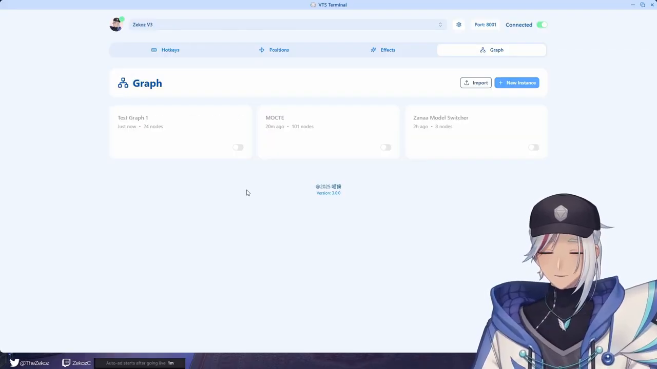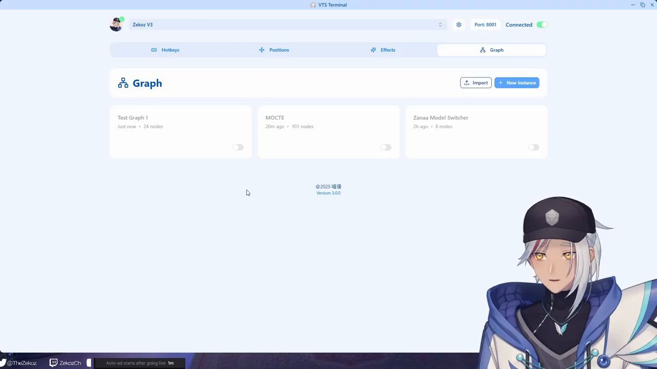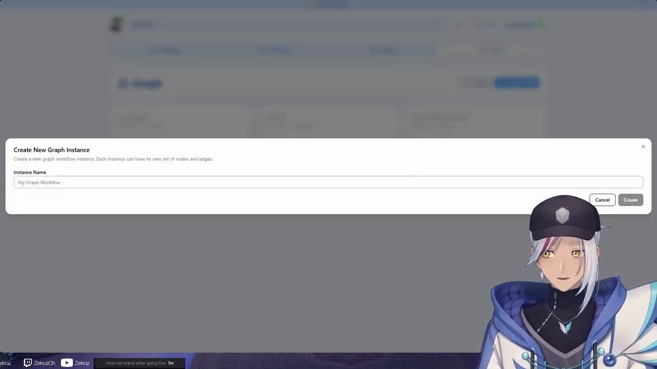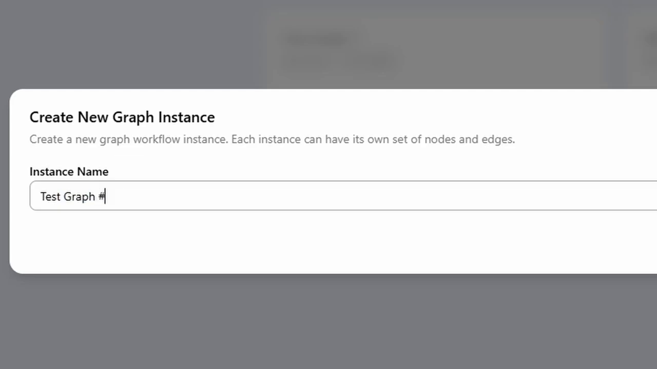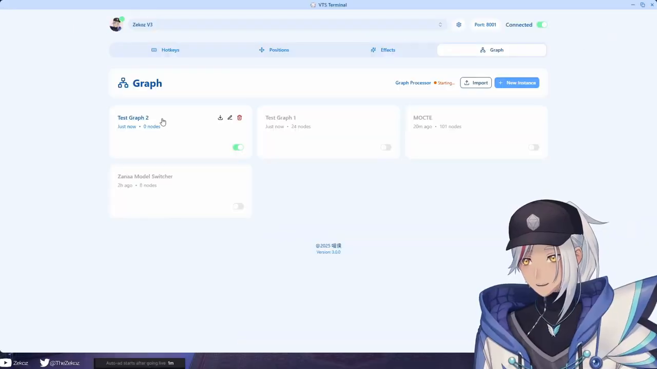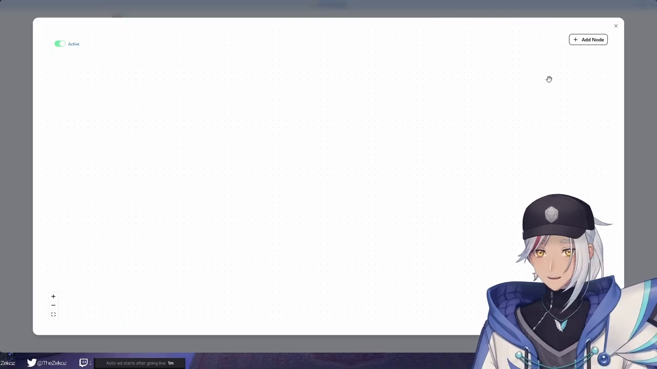Now, I know that the graph sounds kind of intimidating, but this is actually kind of straightforward. So I'll show you how it goes. So let me show you exactly how this works really quickly. That's graph 2, because I'm very creative with names. So if we go to test graph 2, you'll get greeted with this canvas.